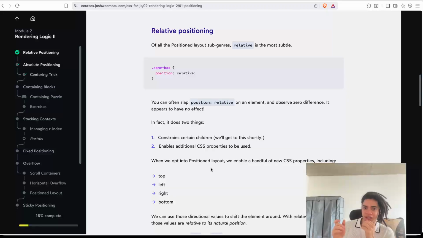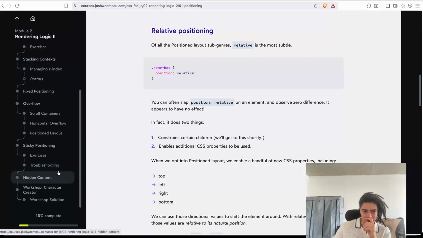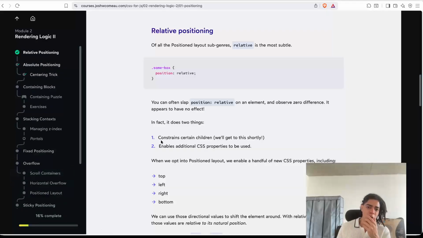And then you have position relative, you have position absolute, absolute positioning, containment block. This is a particular exercise. Stacking context. We look also at the fixed positioning and the sticky positioning. All right. Let's get into this.